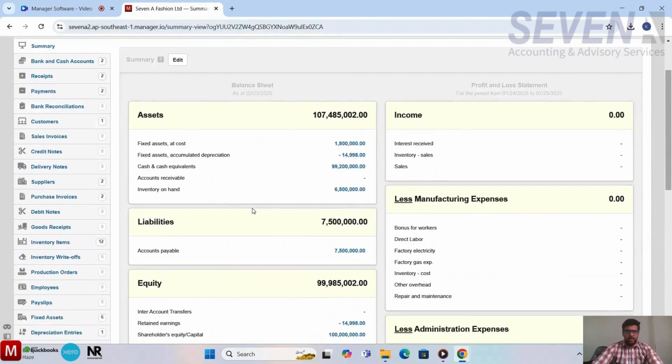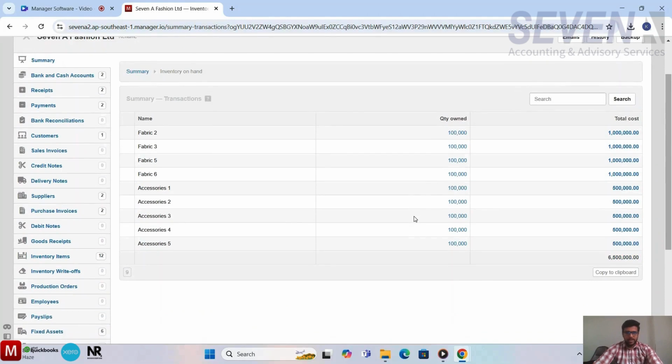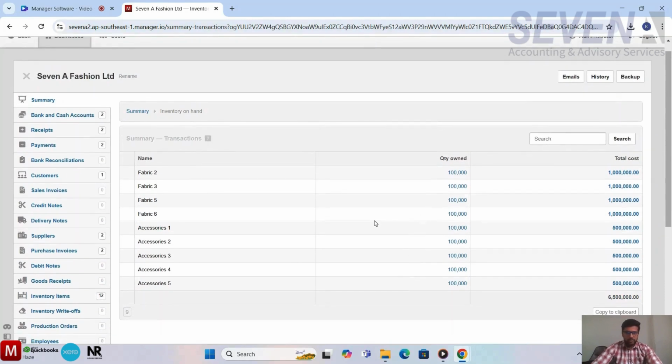So, here you can see inventory on hand. We showed you in earlier videos how you added the inventory items first, and then purchased the inventory items and recorded them with a purchase invoice. These are the physical stock in your warehouse, the quantity of your raw materials. Now you will use these raw materials to make your finished goods in your production house.